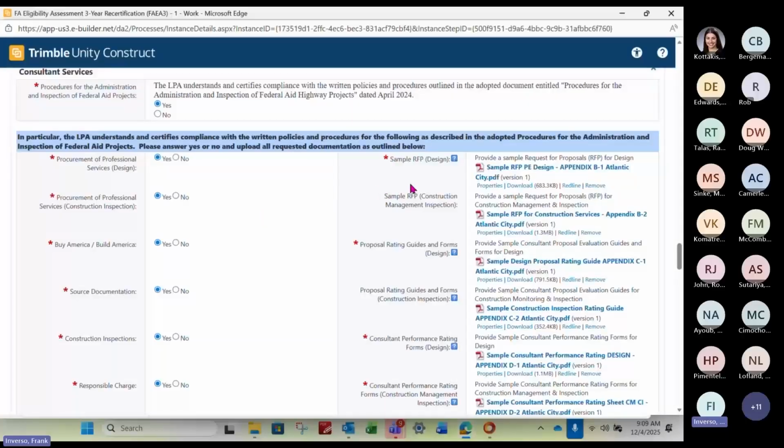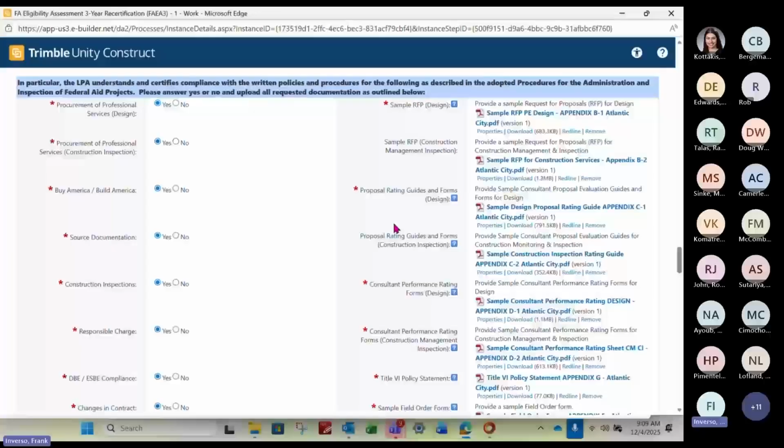A sample RFP for design, a sample RFP for construction inspection, and we'll review those to ensure that they meet federal guidelines with all the pay-to-play language and things of that nature. We will provide you with scoring forms that you can utilize. They're guides only. You need to customize those for your subregion or county. This is how you score design and inspection proposals typically on federal projects.